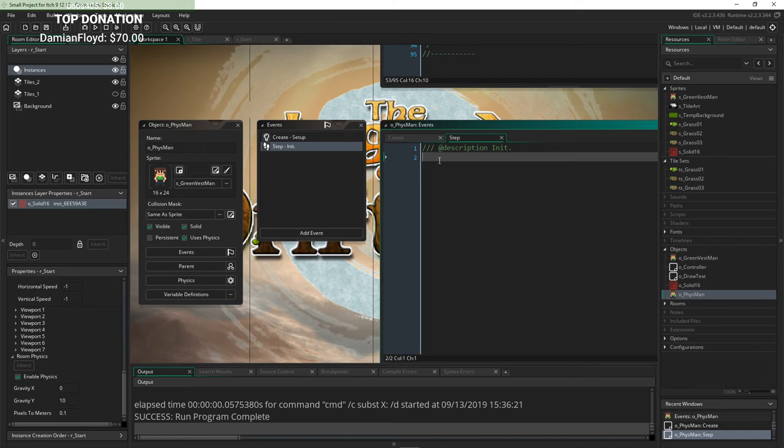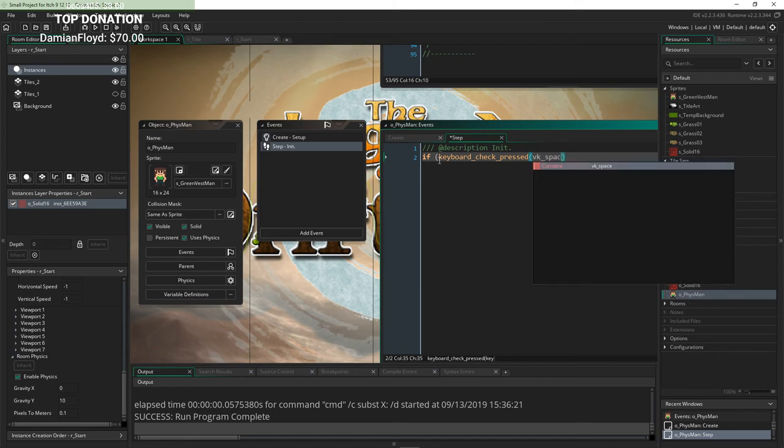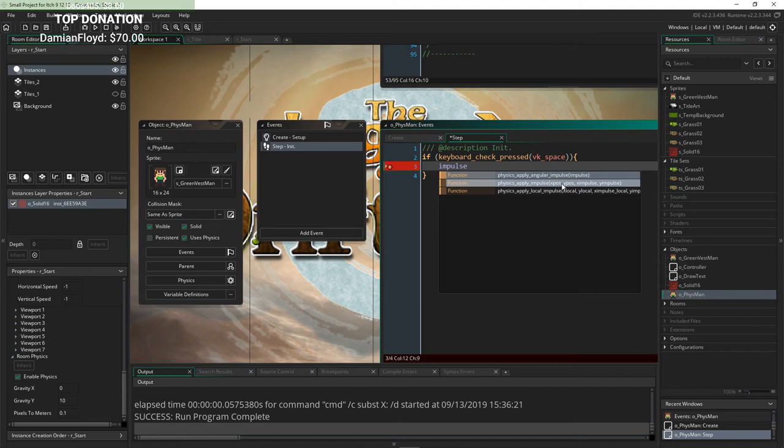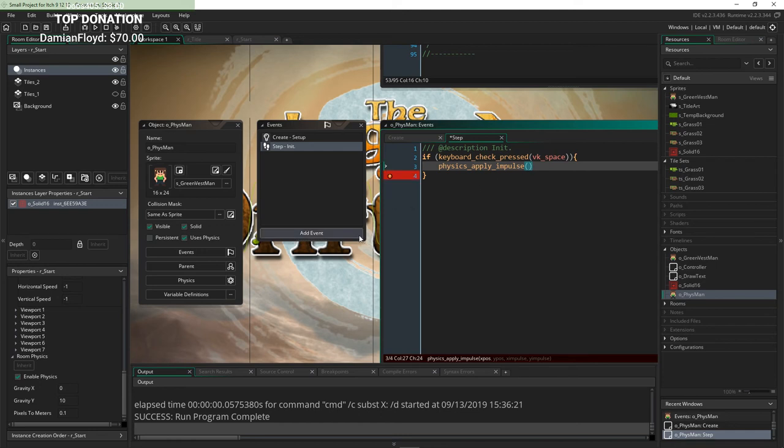Anyway, let's do if keyboard check press BK space. We're going to do a physics apply impulse. We need to do an X position, Y position, X impulse. I think I can use 0 here. Can I use 0 here? X impulse, we'll say 10. Or no, 0. Y impulse would be negative 10, I think. Not sure.